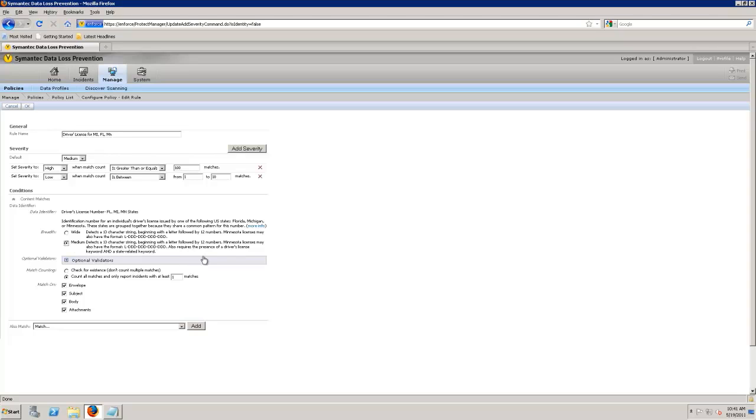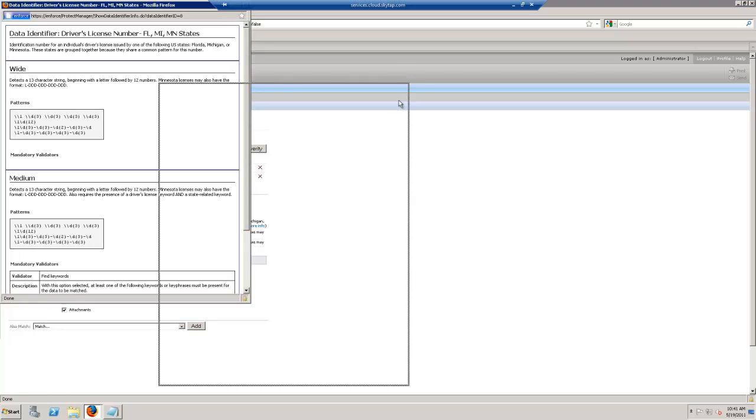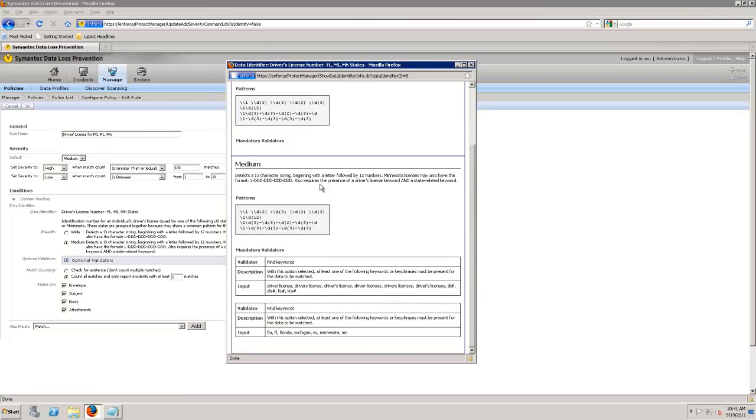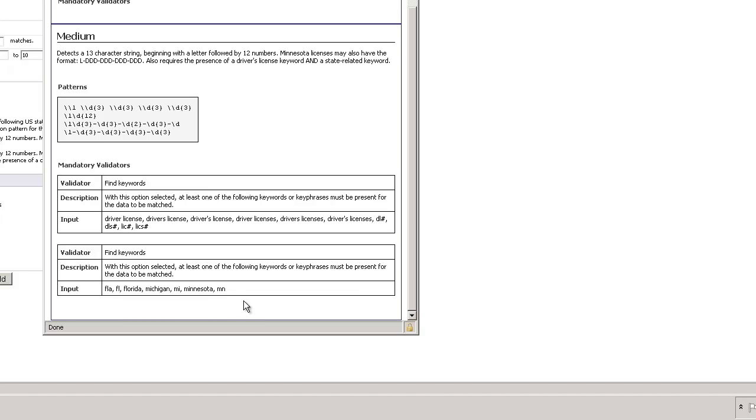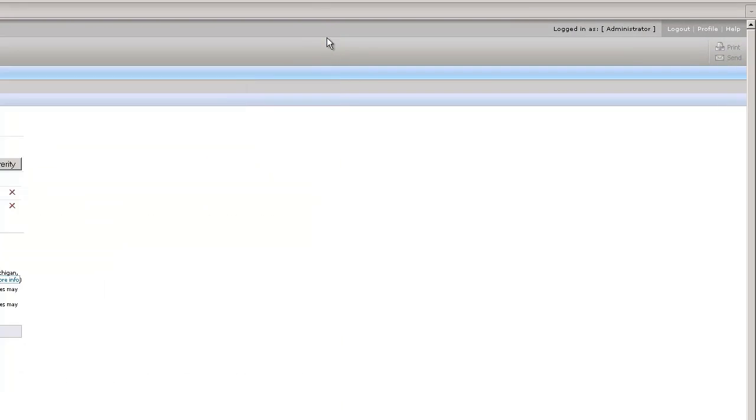Medium is going to require us to have the presence of a driver's license keyword. So your next question is, Jonathan, how do I know what keywords? Simply click on this More Information section here, and it's going to list what keywords we're tracking. So it's still a 13-character string beginning with a value, followed by 12 numbers. A Minnesota license may also have this format. So keywords requires driver's license, any of these keywords down here, and then any of these other validators as well. This helps us narrow down the false positive match count and really get to a true violation.